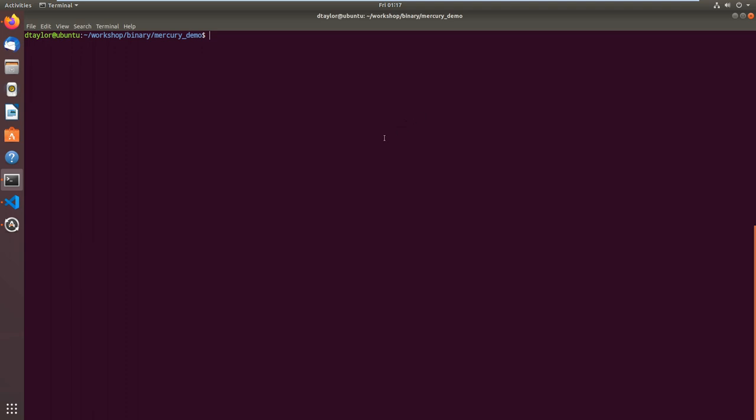If you'd like to follow along with the exercises, the best thing to do is to clone the repo. There is a link in the description. You can just hit up GitHub and clone the mercury-demo repo, and then you'll have these files ready to go.